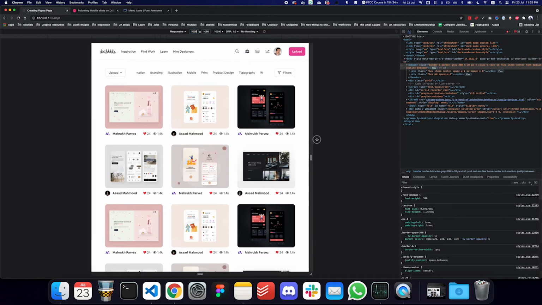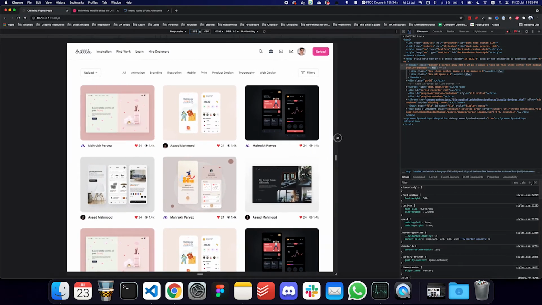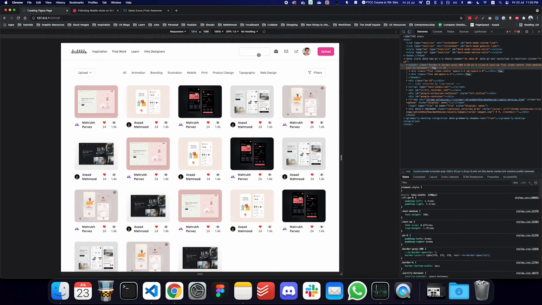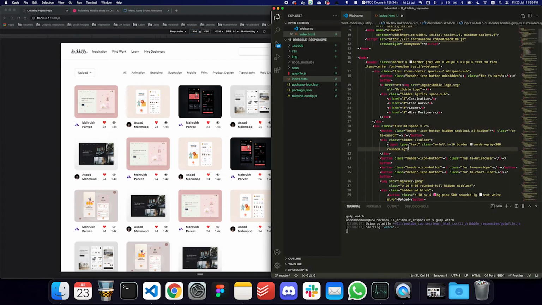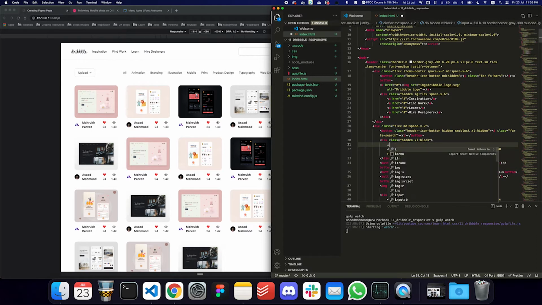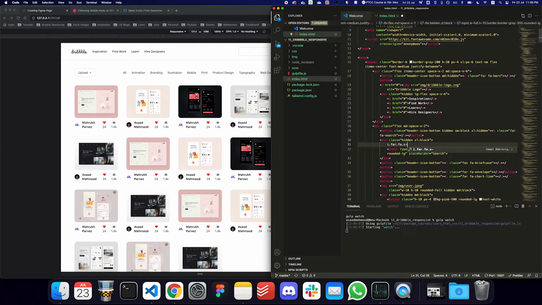Obviously the search bar doesn't appear because we made it visible on 1280 resolution. So if you see, the search bar looks good. We want to add a placeholder saying search. We also want to add an icon here, i.far.fa-search. So we have the search bar icon here.